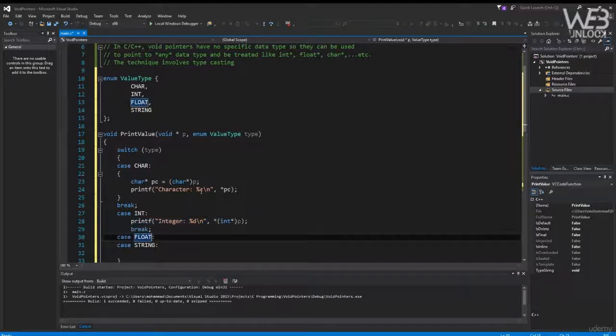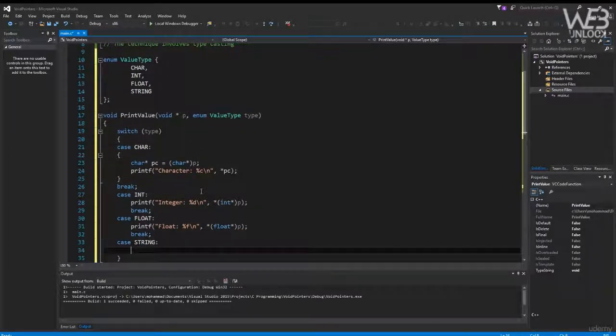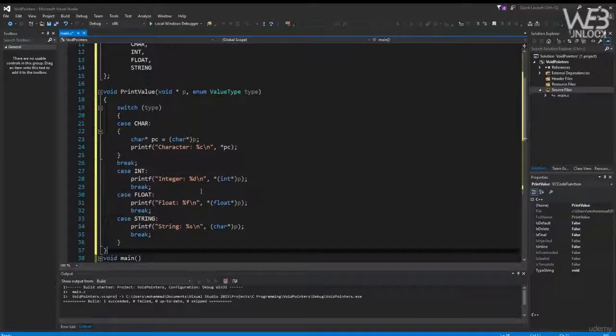Okay, let's copy this again here. Float, %f, and this is going to be a float pointer. And finally here we say string, %s for strings, and we're going to just make it a string pointer. A char pointer is a string pointer in C and C++.